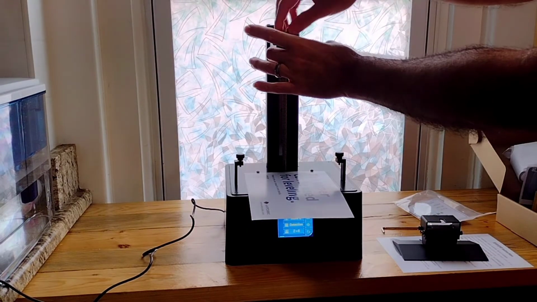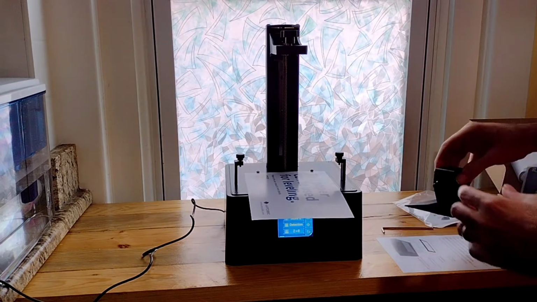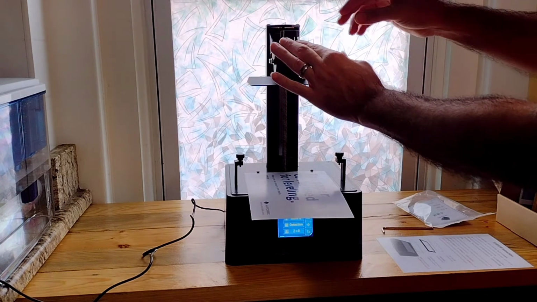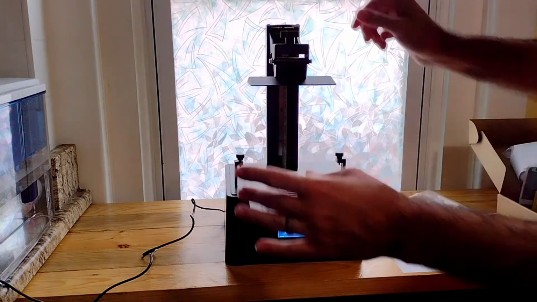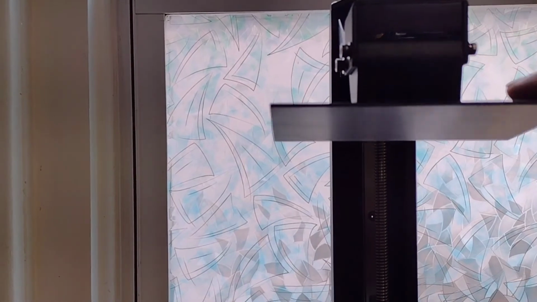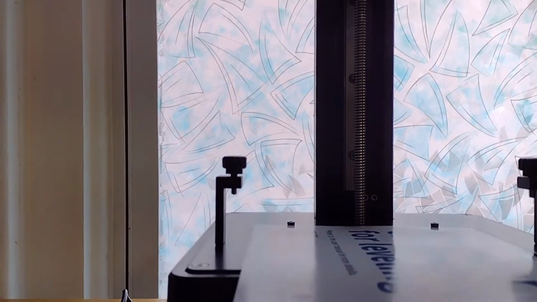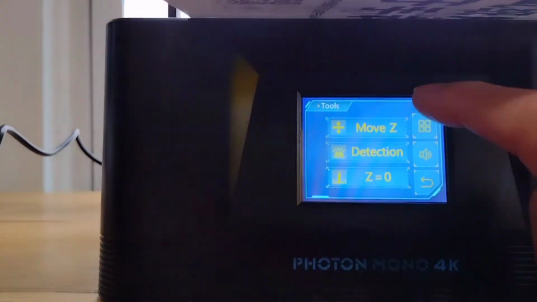Yeah, and we're going to unscrew this part. Now we're going to put it, tighten it, and now we're going to lower the Z-axis down. You see how it moves freely? So here we're going to lower all the way down to just touching the paper. Move Z-axis. Yeah.